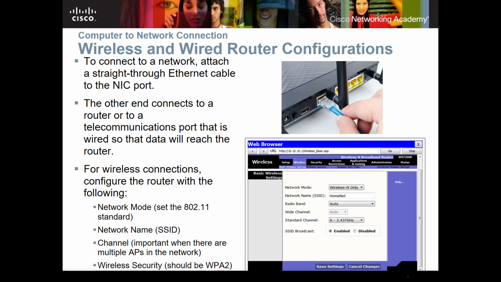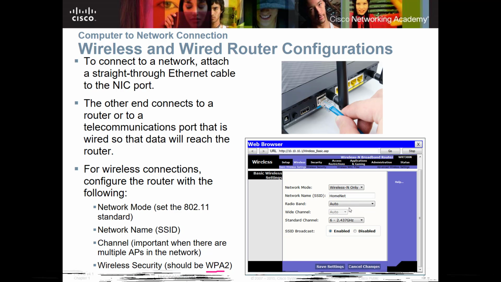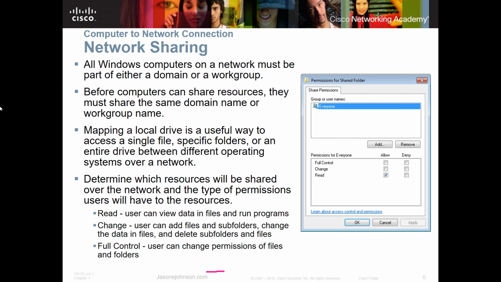When you're doing network sharing, you've made your main setup here, and you've got your network running, but then you want to set up network sharing. Network sharing is where you can share resources between devices, or between two computers. Windows computers on a network must be either part of a domain or a work group.